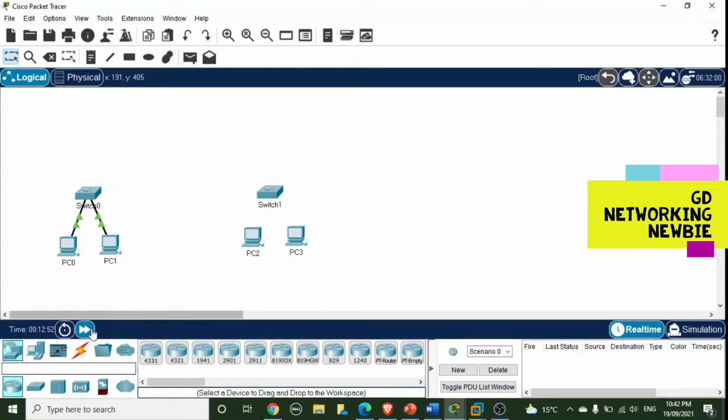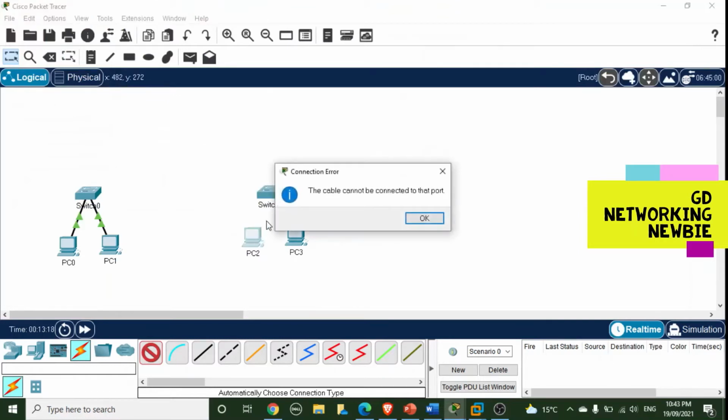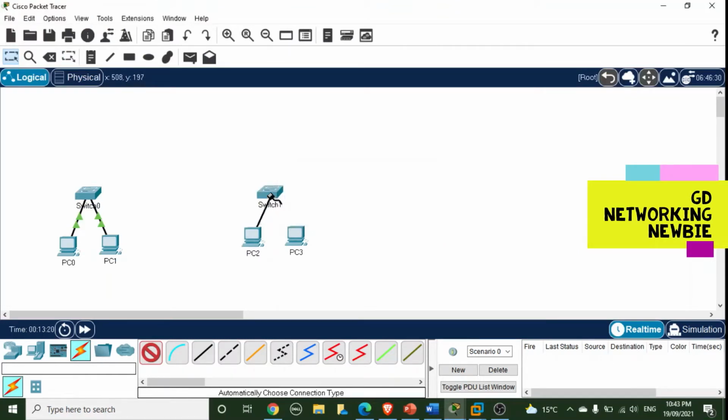connection type. For that, I click here on the connection type, and the first you can see this is automatically choose connection type. I'm going to click there. So just before clicking, I'm going to press the control key on my keyboard and then click on this connection. So now I go to PC, select there, I click there and click switch. Just click there, okay. And then this switch, and then PC3, and again switch here.